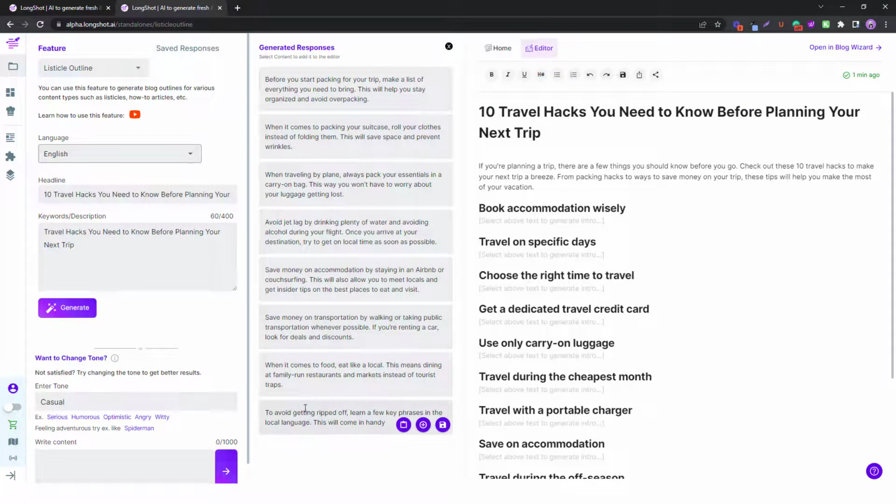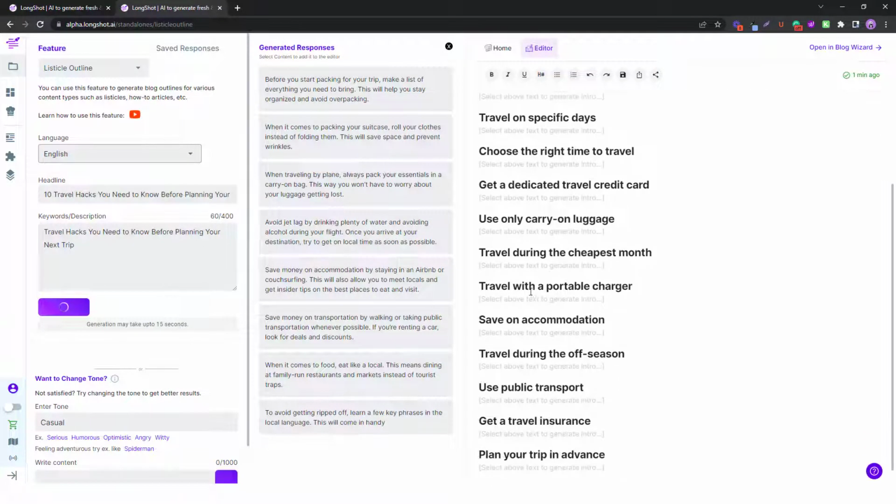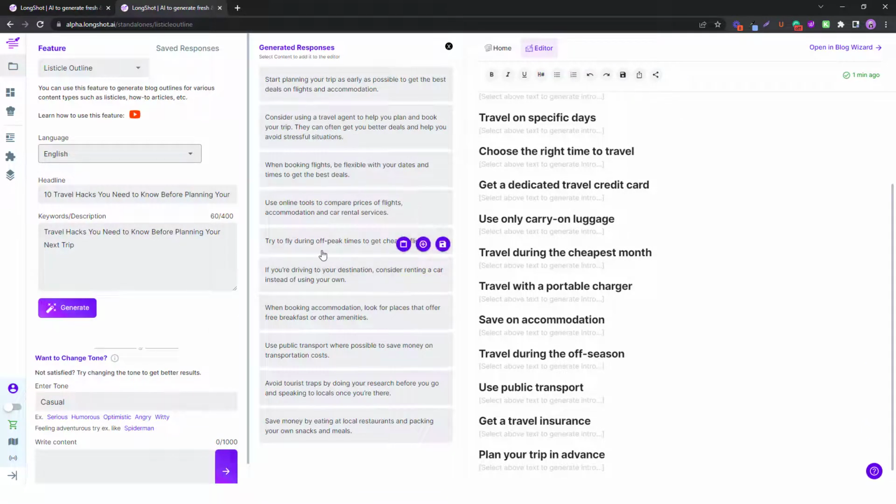Okay, so we have 8 results over here, and you can totally copy them or add them to editor. And if you're not satisfied, you can click on the generate button once again, and the AI will generate the results again. So hoping this time we get 10 results or maybe more. Let's see what the AI comes up with. What do we have? So these are 10 results.